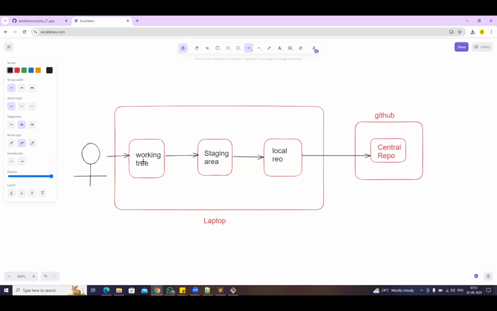Once we create the files in the working tree, we will add the files to the staging area. From the staging area, we will send the files to the local repository. From the local repository, we will send the files to the central repository. The central repository is also called a remote repository. Are you able to understand? Working tree, staging area, local repository, central repository.